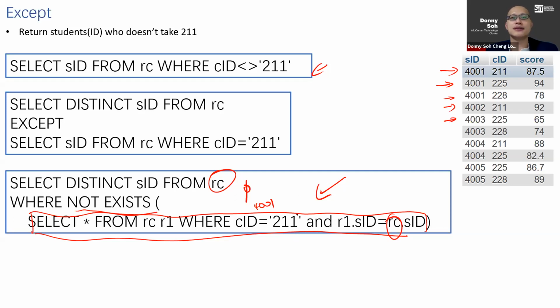that we realize that select star from RC where CID equals 211 and R1.SID equals 403. This query does not return me anything. So this 403 is not in this empty set. So in this negative where not exists, 403 is going to be returned in this query.